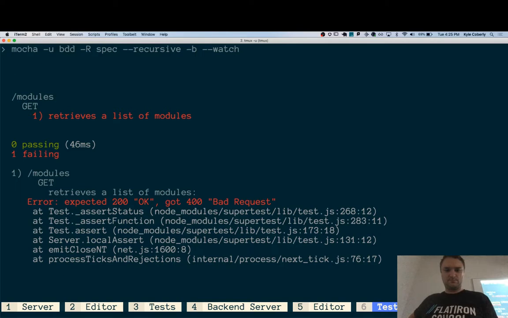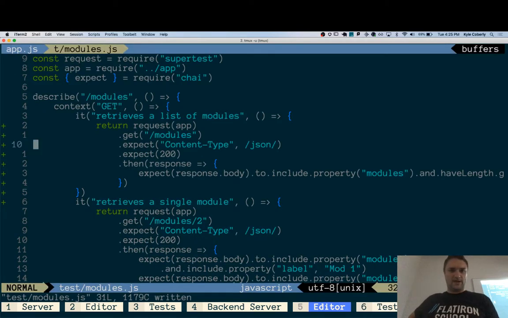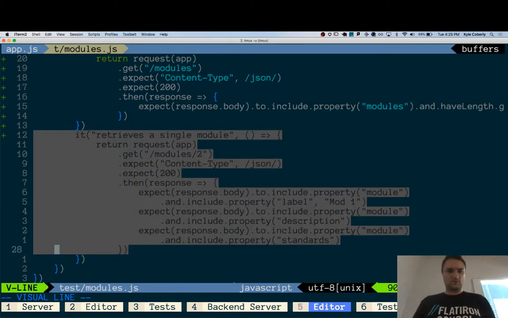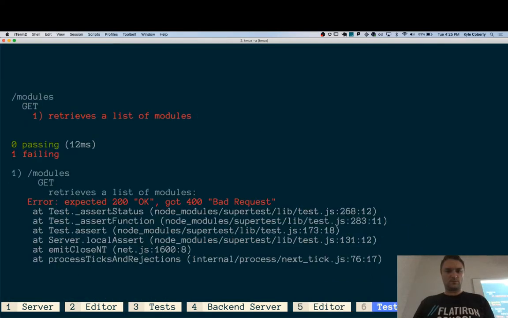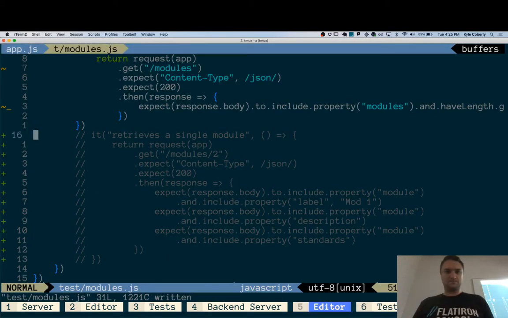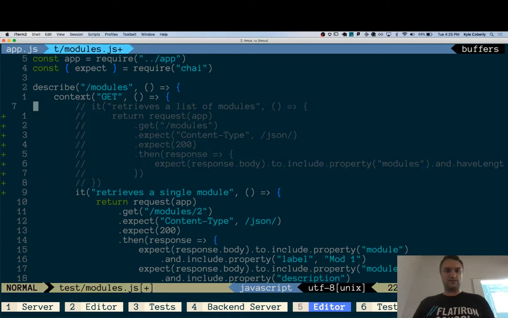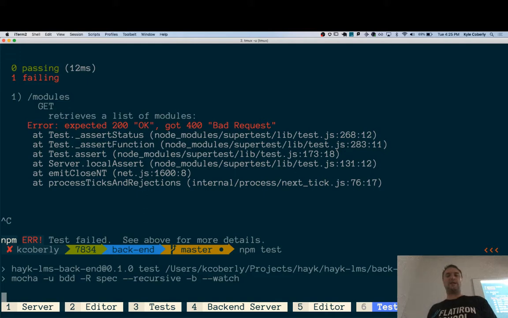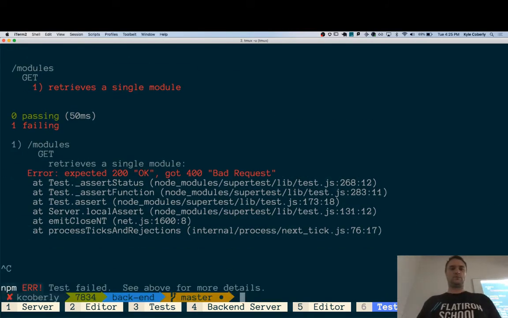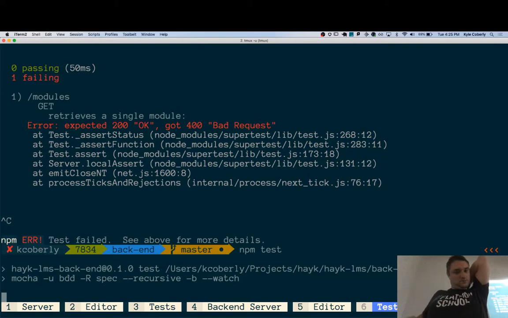0 passing. Well, Andy, those are different tests. Why won't it? Oh, because I see, because it's not even doing all of them. There we go. Because I'm bailing. That's what that dash B does. It's like Ruby's fail fast.